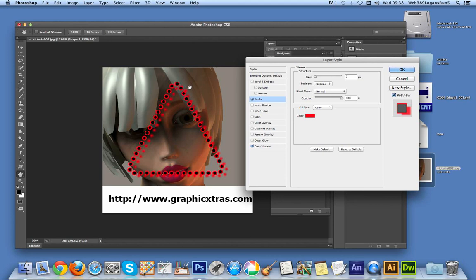Then of course you can also add a gradient as well if you wish, gradient or pattern to the thing, so you can get increasingly complicated frame designs very quickly using the new stroke feature in CS6.